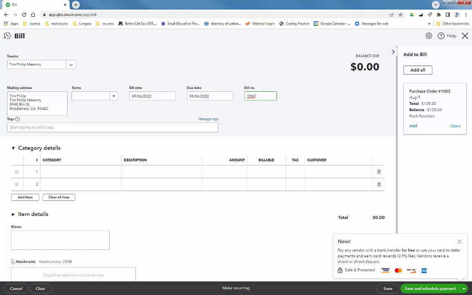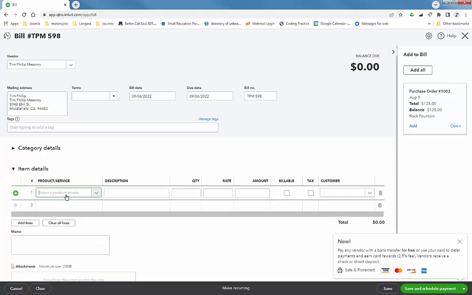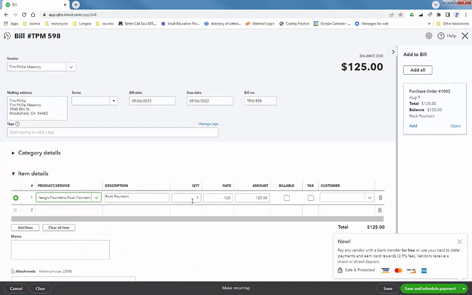The bill number is the number on his invoice that he gives us. We'll look at tags in level 2. I'll come back to category in a moment. Item allows us to pick inventory items that we're purchasing. And we're getting a rock fountain. 3 rock fountains.